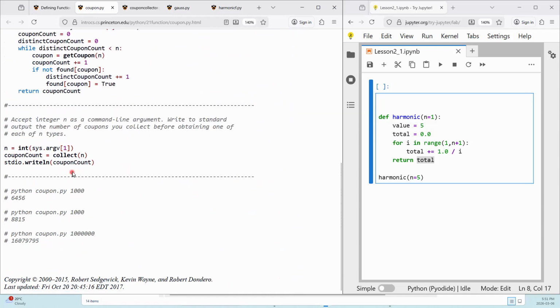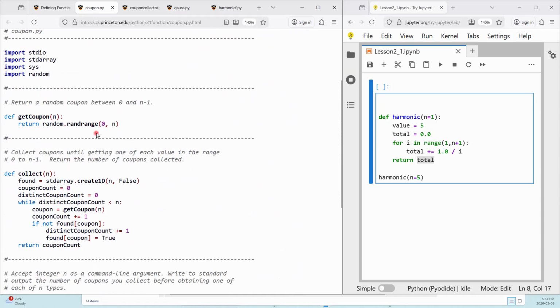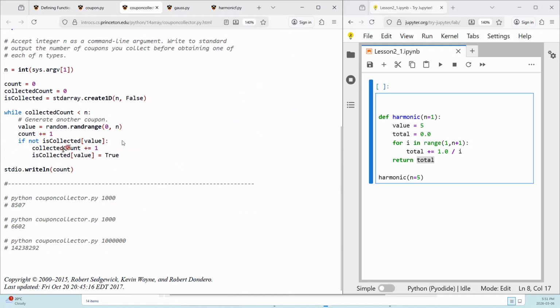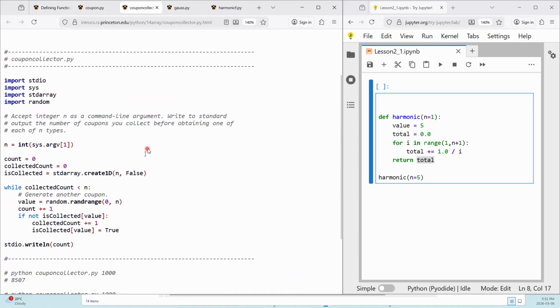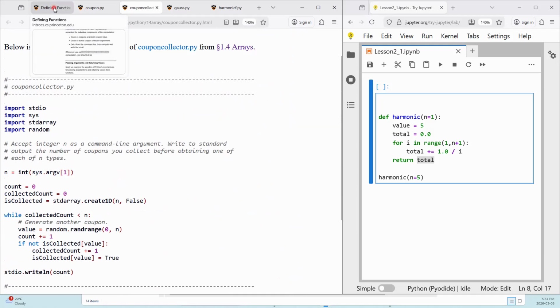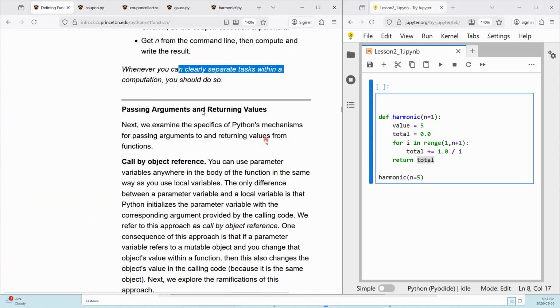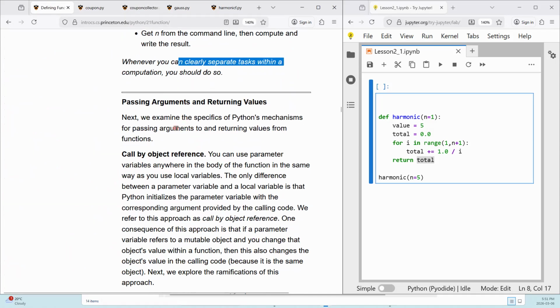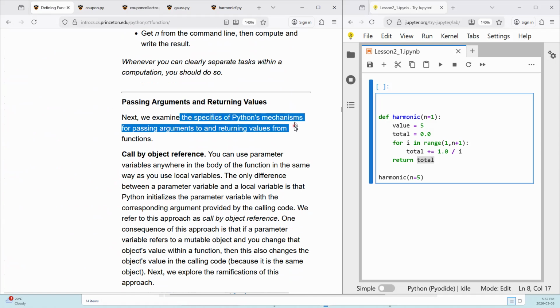So these were the two functions to get the coupon, and this was the implementation of it. This is code we've done already in 1.4. Passing arguments and returning values. Next, we examine the specifics of Python's mechanisms for passing arguments to and returning values from functions.